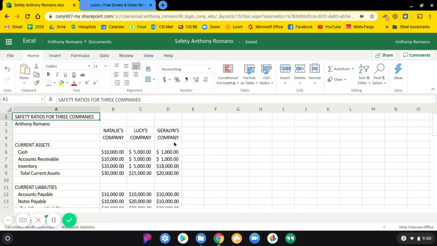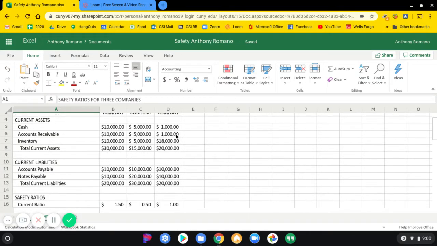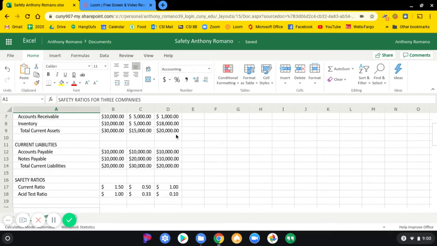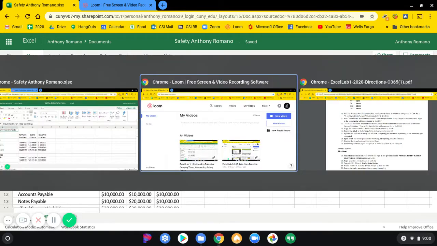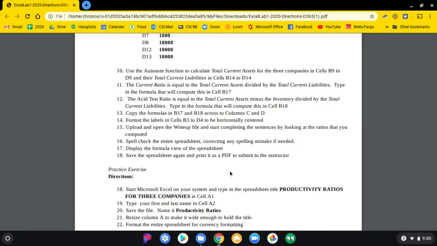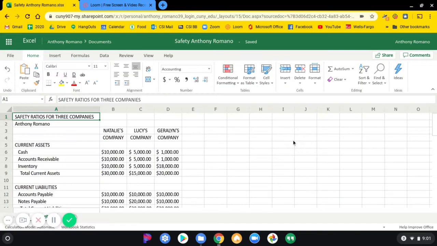In terms of the spreadsheet, the only other thing that really remains to be done is just looking over the spreadsheet. Let's go to our directions, and we want to format the cells in B3 to D4 to be horizontally centered.